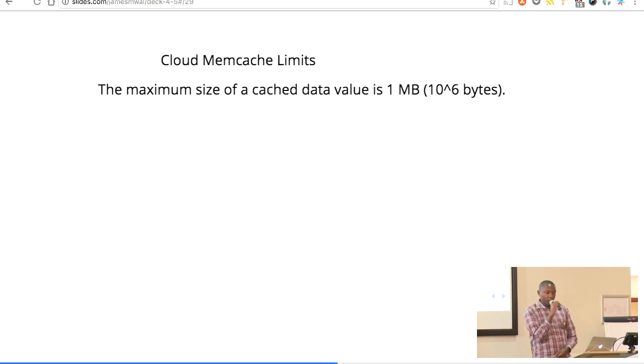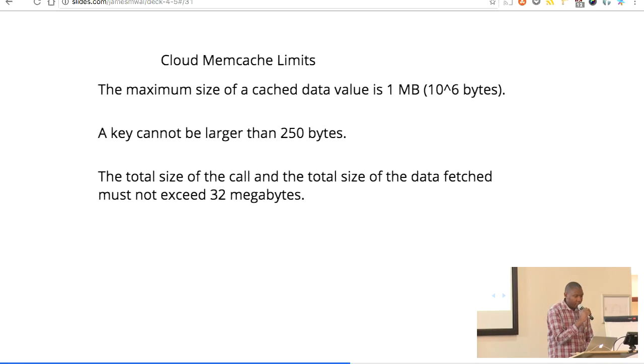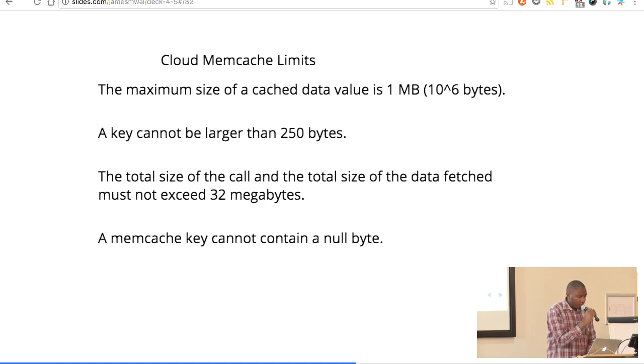There are some limits for cloud caching as opposed to if you were just managing the hardware yourself. The first one is the maximum cache data is 1 megabyte. And also a key cannot be larger than 250 bytes. And the total size for a single call cannot be more than 32 megabytes. So despite it being a managed service that you don't have to maintain, it has some limits that you should be aware of if you want to implement it in your project. And also a key obviously cannot contain an alibite.